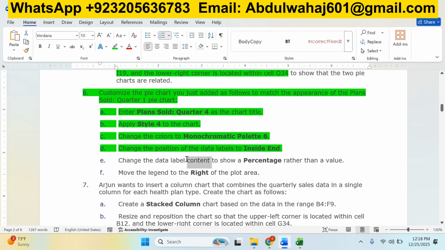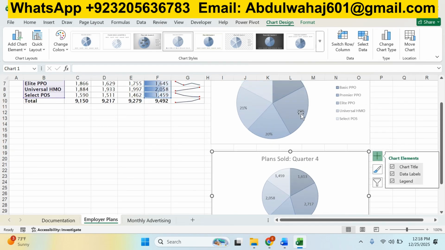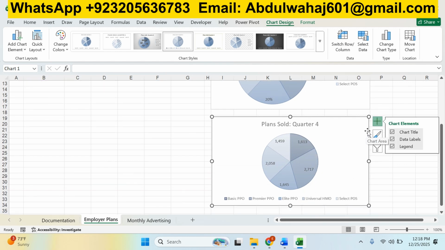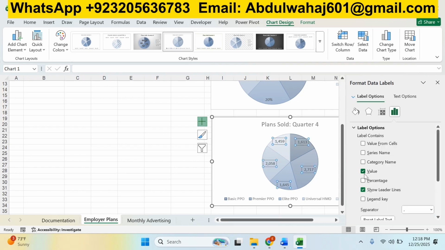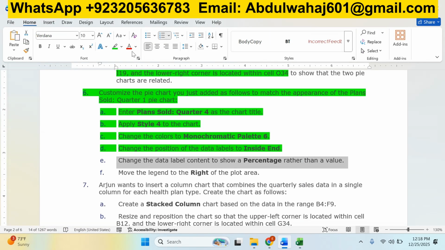Change the data labels content to show a percentage rather than a value. Since you can see in this chart they have shown the percentage rather than the values, and here we have the values, we do not want these values to show, we just want the percentage. For this you need to select the chart, go to the chart elements, data labels, and here you will select more options. Now you see the value has been checked. You have to check the percentage and uncheck the value. Now you see those values have been changed to percentage.